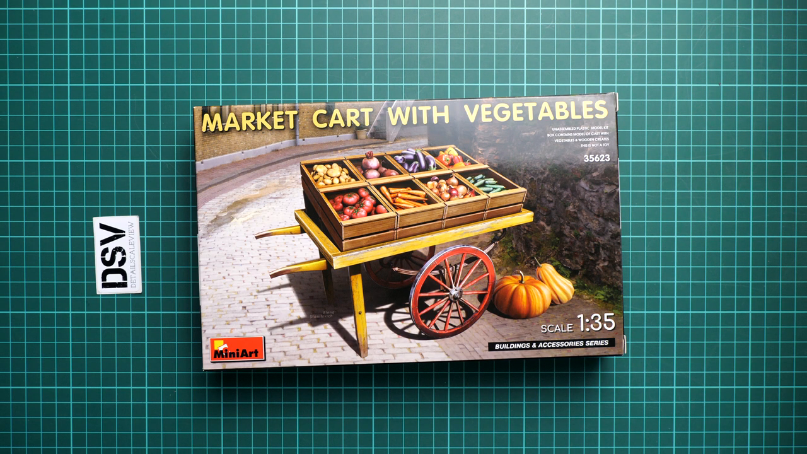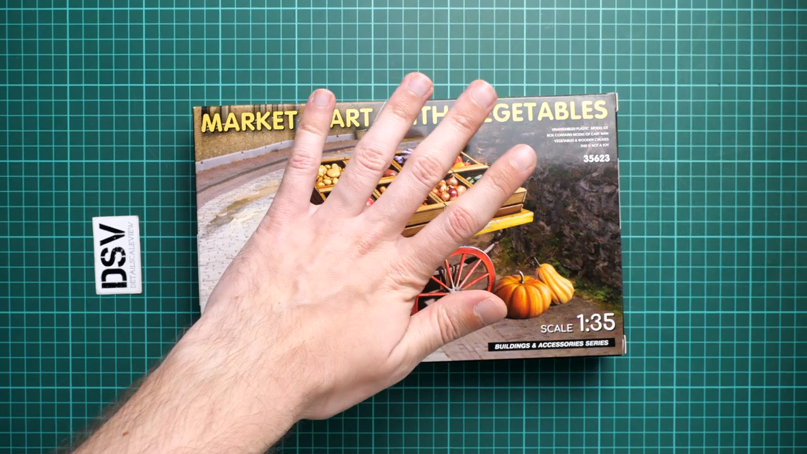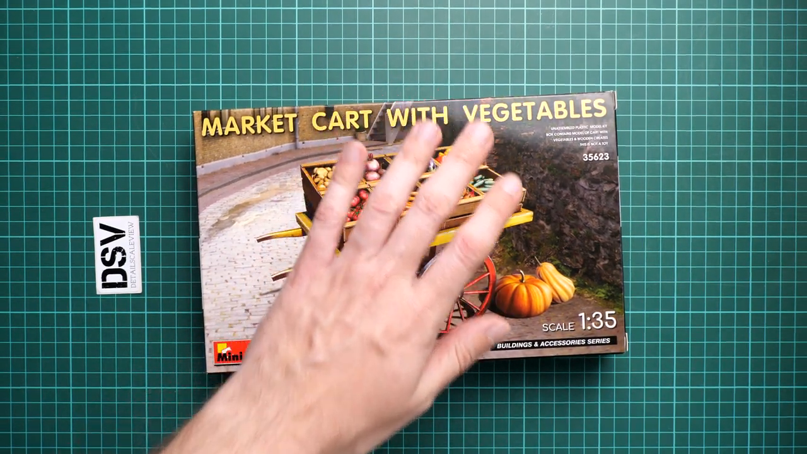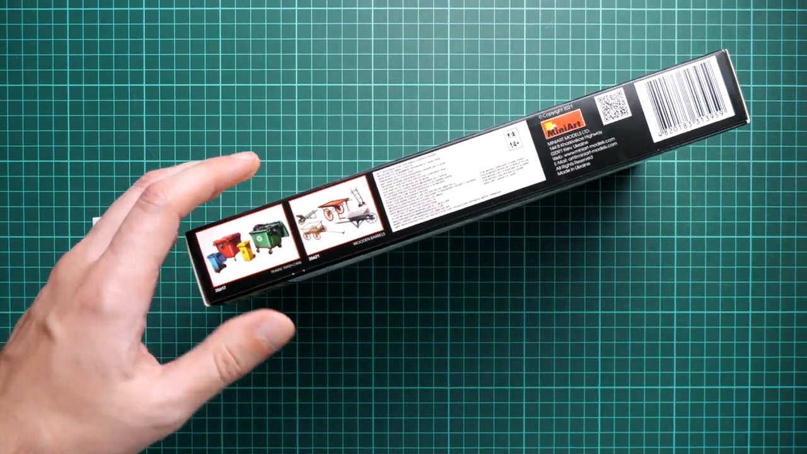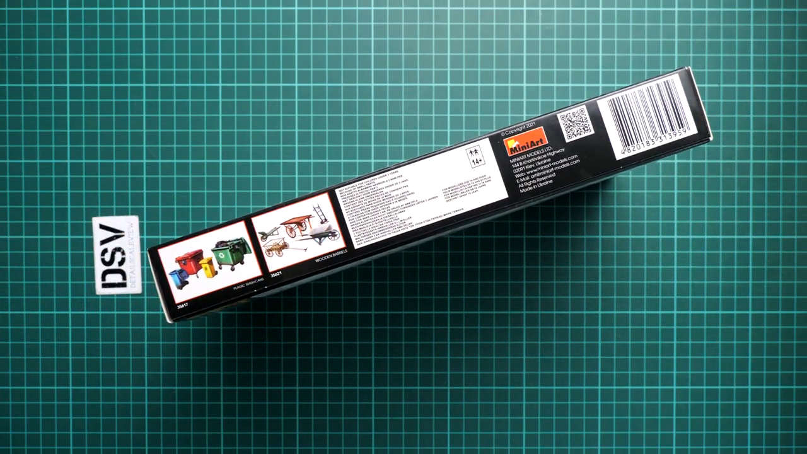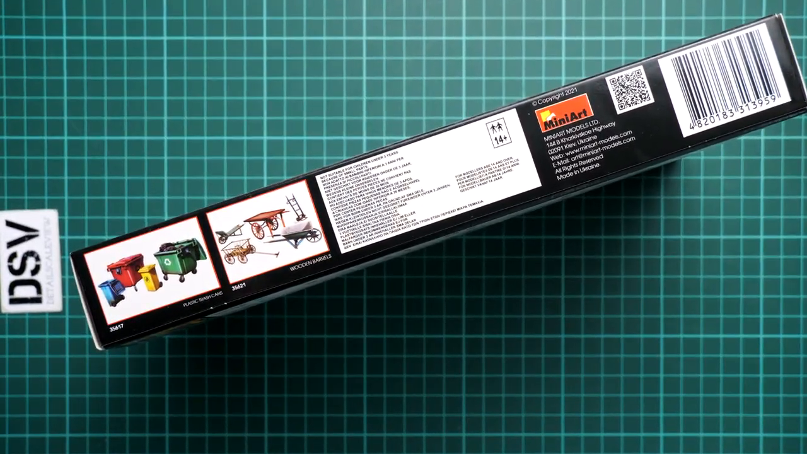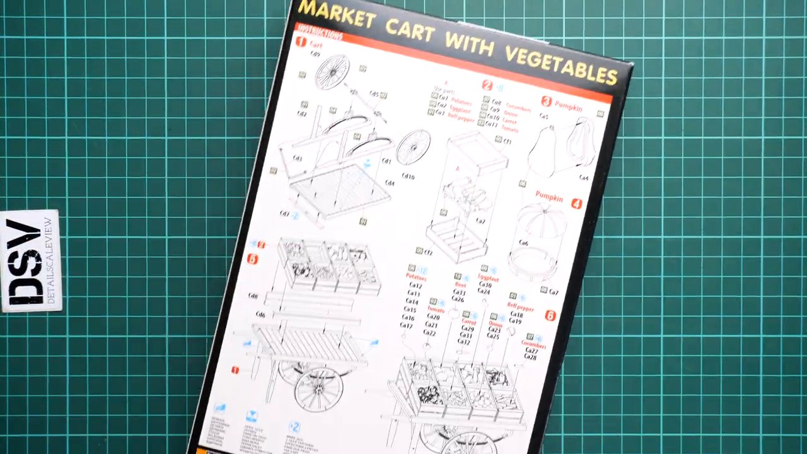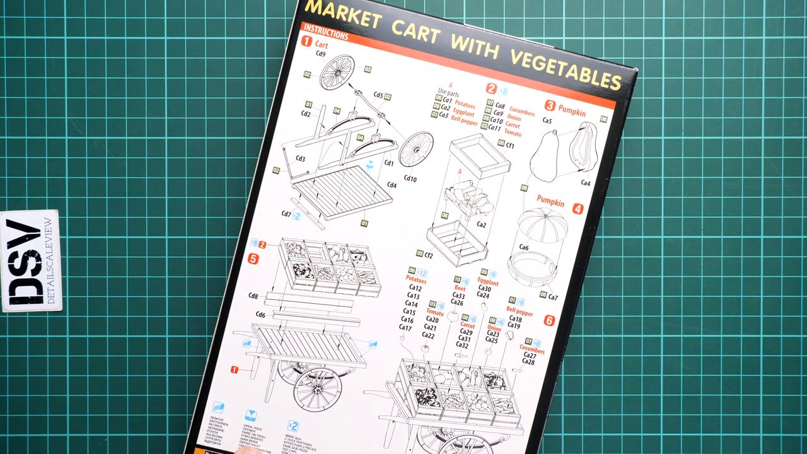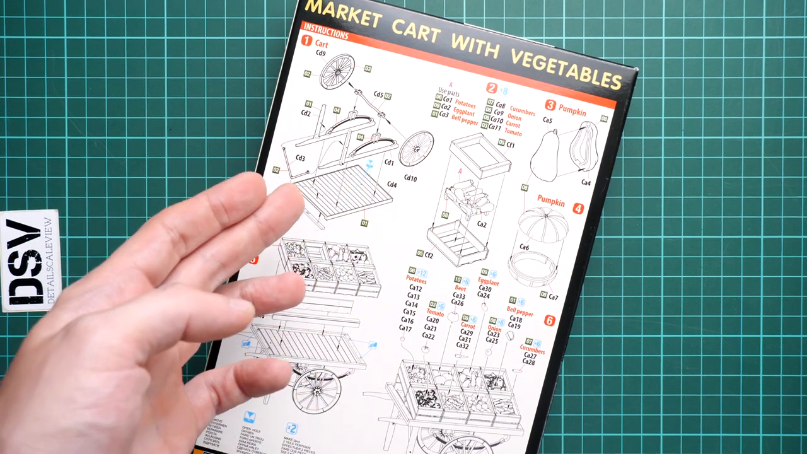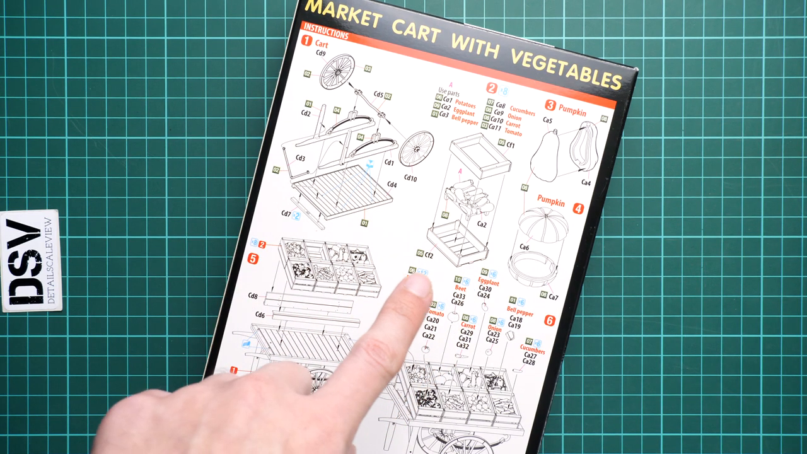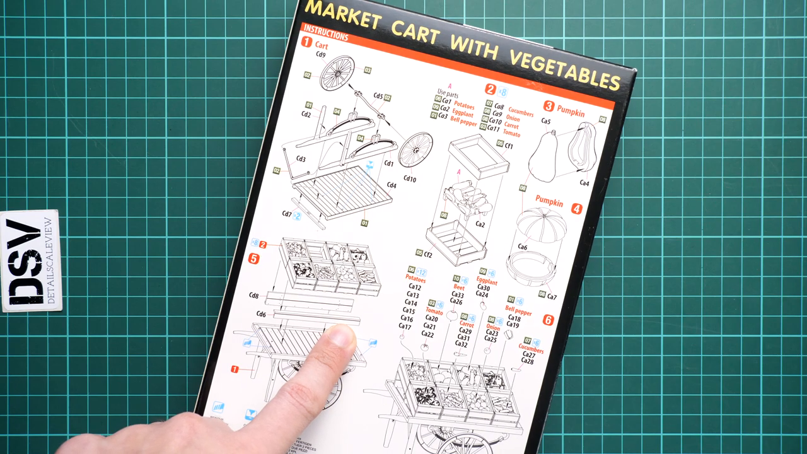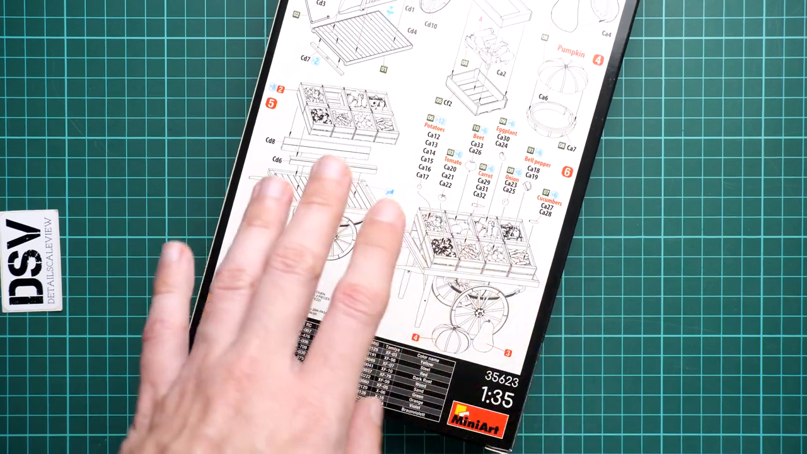But you might notice that the size of this box is standard for Miniart. Here you can see a comparison with my hand. Kit number is 35623. Here on the side we have some other kits which we reviewed recently, and you can find them easily on our YouTube channel. On the rear side we have the assembly manual, which is quite simple. You can see that you have to assemble the cart. We have separate pieces of vegetables, and that will be a lot of fun. We will see it now in the box.